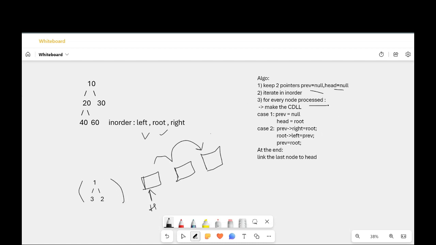So now we have to iterate in order traversal. So whichever tree we have to iterate through in an in order traversal, and for every processing node, what do I mean by process node? That means whenever I'm getting a root value, what I have to do is make the CDLL. So what is CDLL? CDLL is circular doubly linked list, right? So at every root, I have to create a circular doubly linked list. Basically, it's the same linked list. I just have to link it, right?